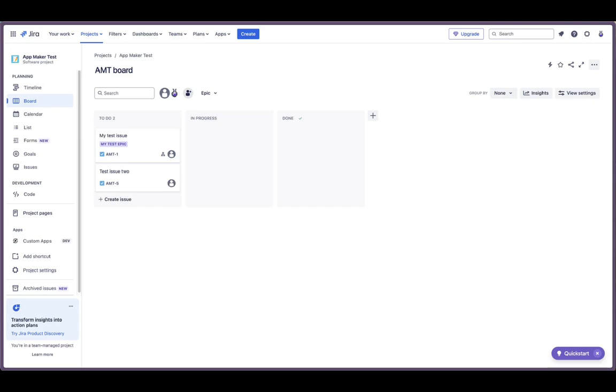Hey everyone, welcome back to the App Maker for Jira introductory series. We're going to be going over the basics today to show you how to create your first app, how to update that app, and then how to remove that app from the UI.